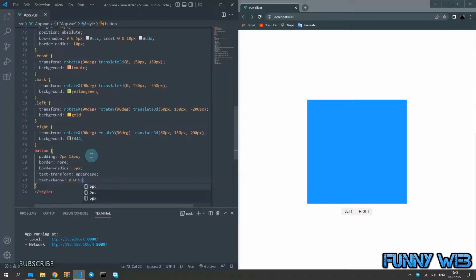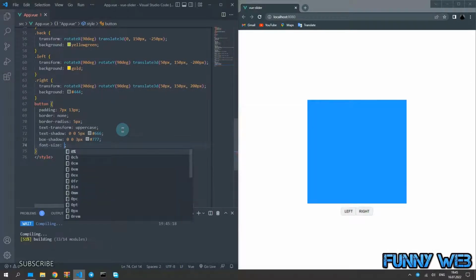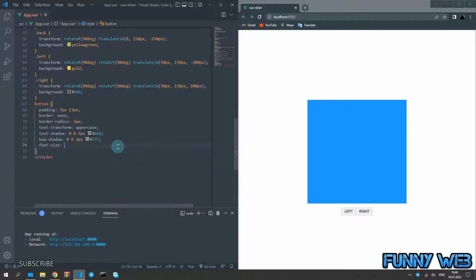#666; and then after it box-shadow: 0 0 3px #888; font-size: 20px; and then after it background: #41b883, it's a green background. After it color: #fff, and it's white. And the last one transition: 100 milliseconds.